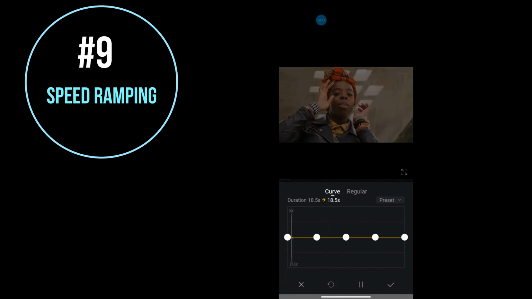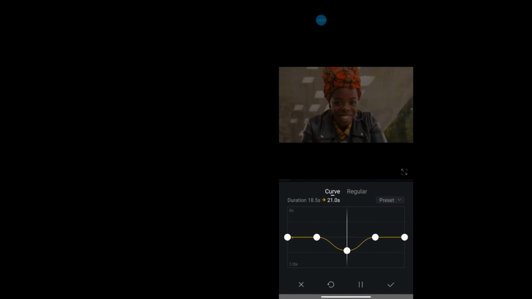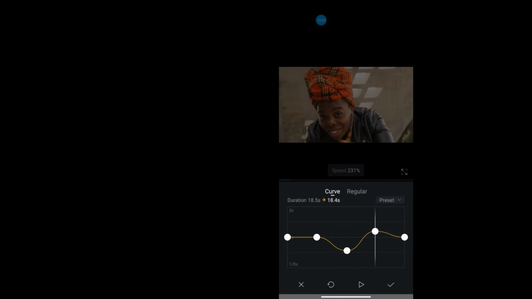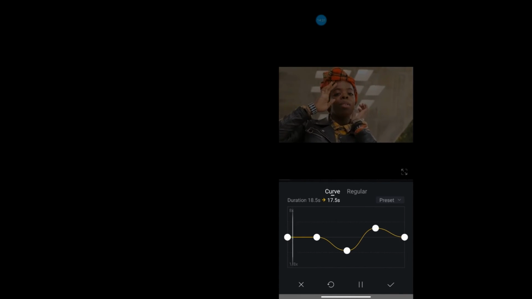I will go to the speed option, and here I will just reduce the curve to below so that my video is a little slow, and then the next part is a little bit fast, and you can also do it as a preset.